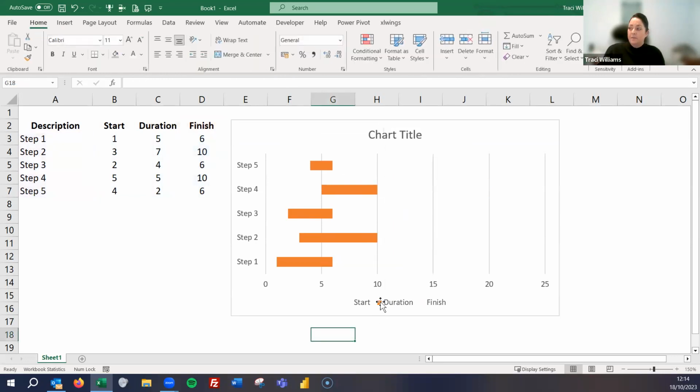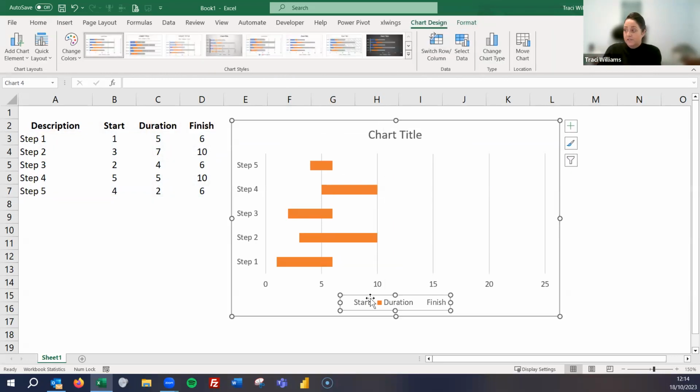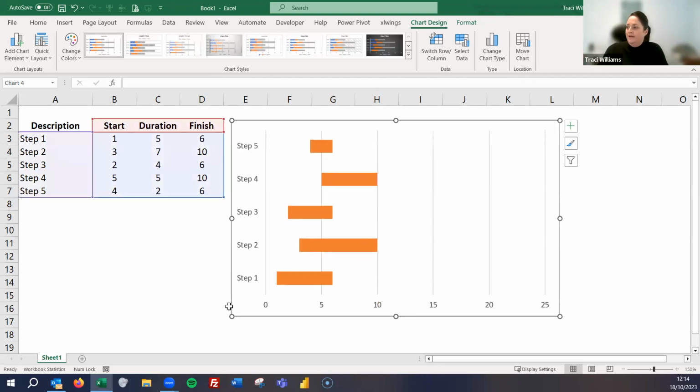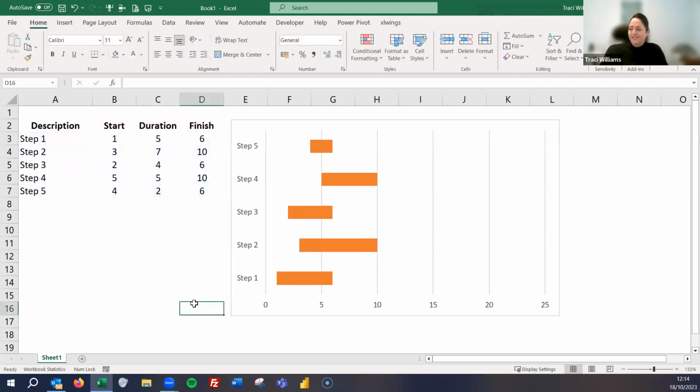Brilliant. And then we might as well get rid of that key because it's just confusing. So I'm going to select it and press delete. I'm going to get rid of that chart title as well because it's not very helpful. We could call it something if we needed, but I'm going to get rid of it for now. Okay, so there is our lovely Gantt chart. You can see when we're starting and when we're finishing, which is brilliant, isn't it?